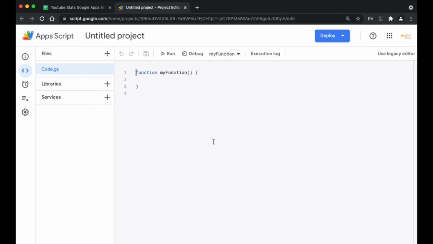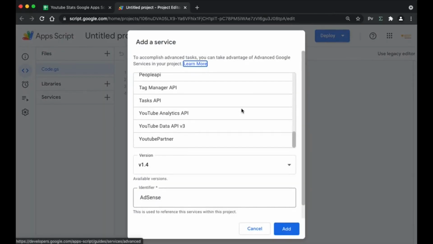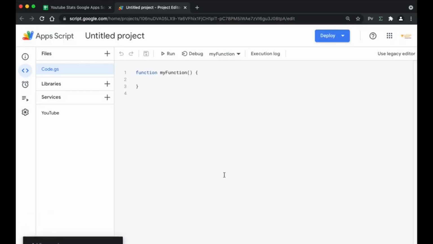Before writing the script, the first thing you want to do is invoke the YouTube Data API. So we're going to click on Add a service, scroll down to the last one, and click on YouTube Data API v3. The word YouTube is the identifier that you can use in your Apps Script. If you want, you can change it, but we'll be keeping it as YouTube. And v3 is the version. Just click on Add, and in a few seconds the service will be added to your Apps Script project.